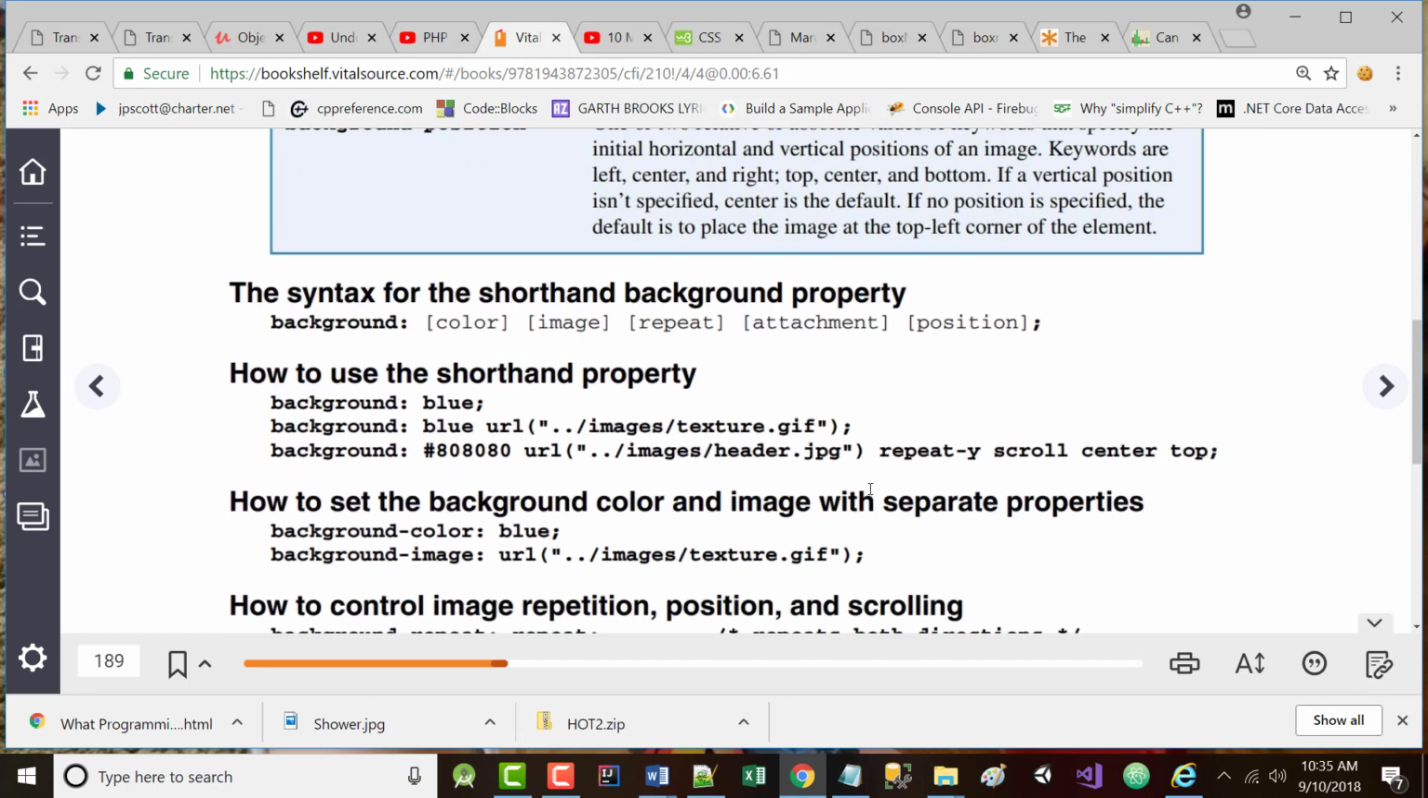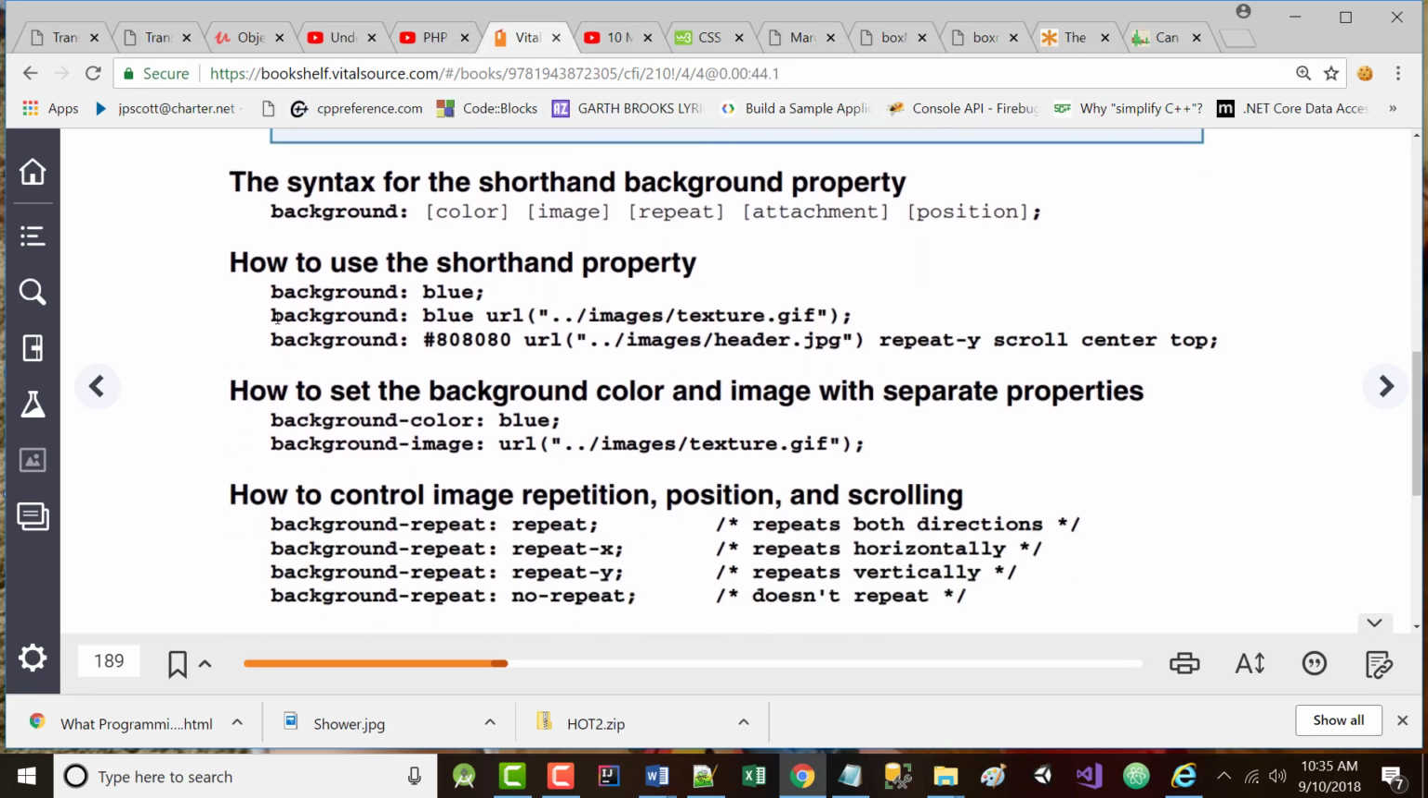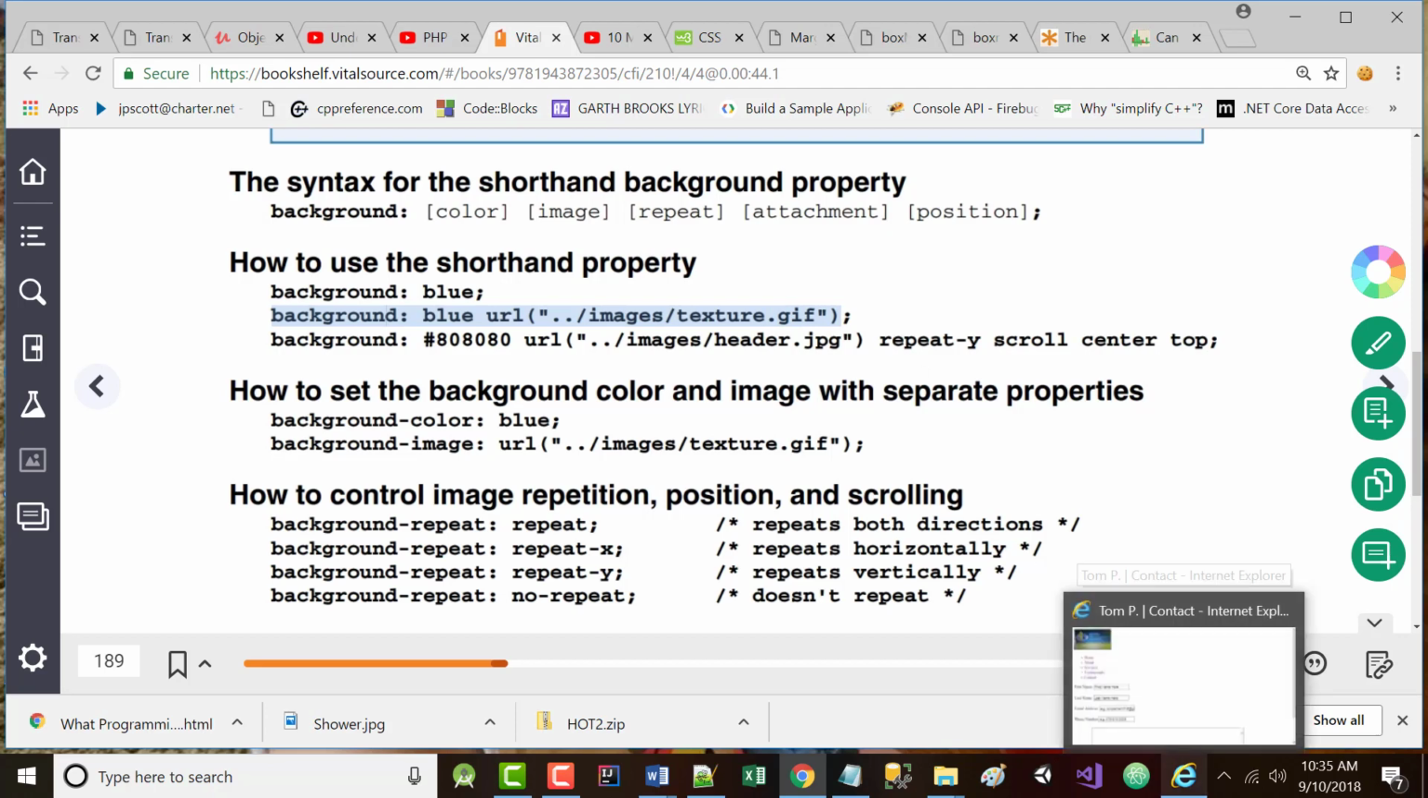Now, when you work on this, notice, because this is the key one. This is putting a background image in. Notice the syntax for it. Background colon, okay, forget the blue for a minute. It says URL, and then it's grabbing that image. And that will become your background.